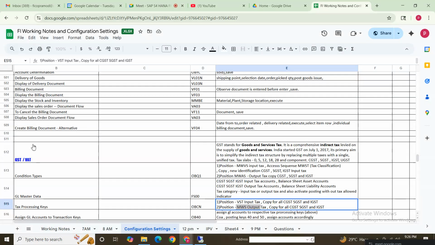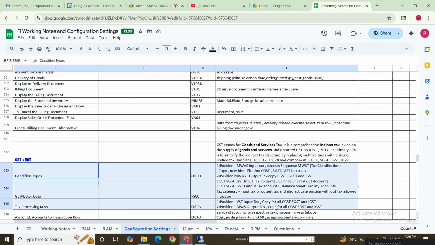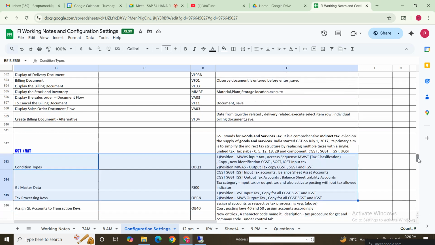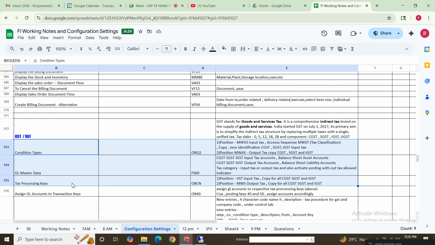So we are good with the third configuration setting. Condition types are done, master data is done, tax processing is done. Now what is the system saying? Assign GL accounts. We have GL accounts now, and we have transaction keys also. So we need to assign master data to the transaction keys.